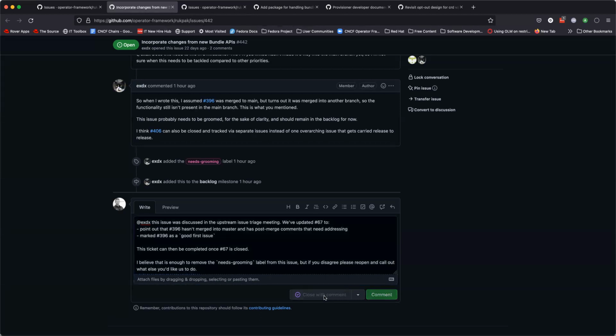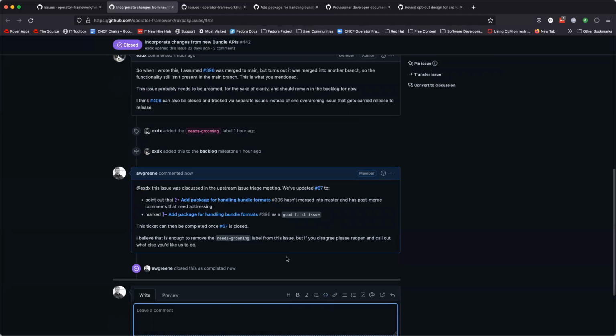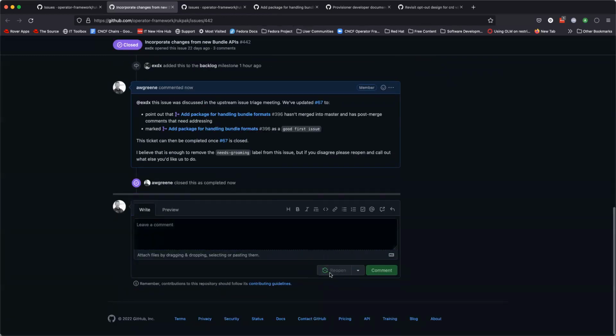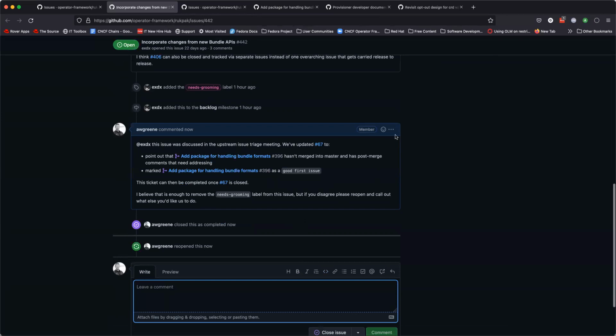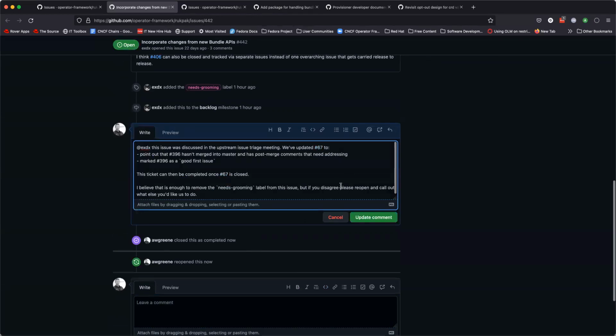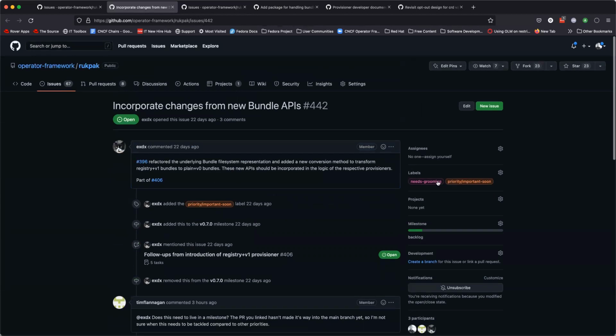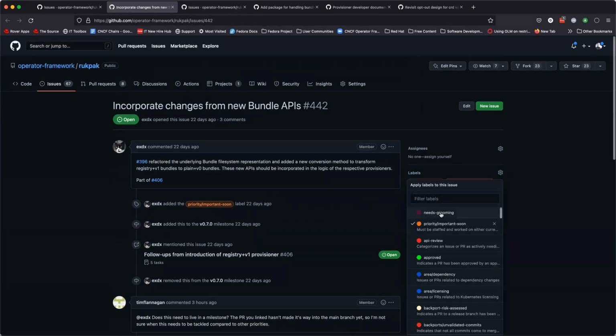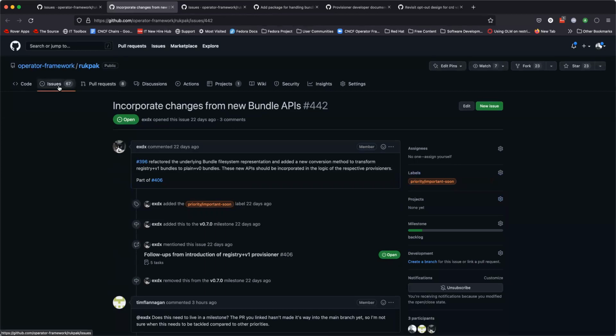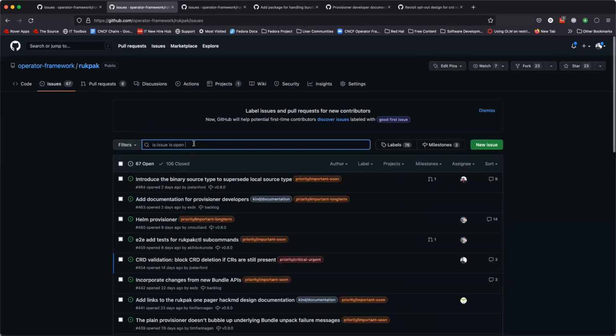Okay. Oh shoot, I didn't mean to close that. Here we go. Okay, I'm removing the needs grooming. And okay, now we finally finished the initial one. How fun is that?